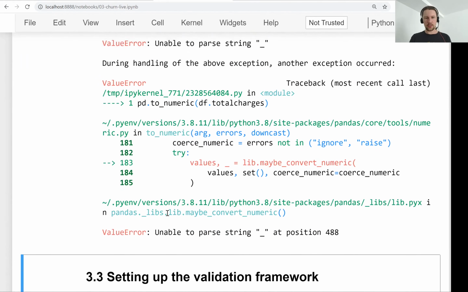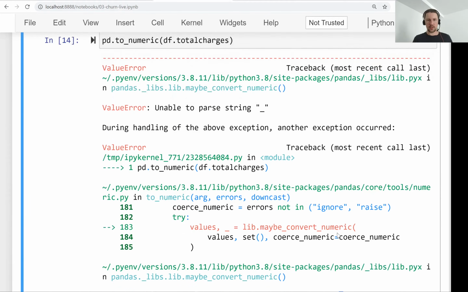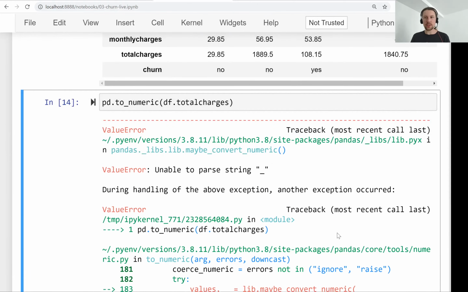And you see that it complains that it is unable to parse string underscore at this position. So here it means that it doesn't just contain numbers, it also contains things that aren't numbers. The reason is that in this data set, space means not available, so the data is missing. They denote it with a space, and we replace spaces with underscores. And that was treated as a string, as an object. That's why it replaced all the spaces with underscores.